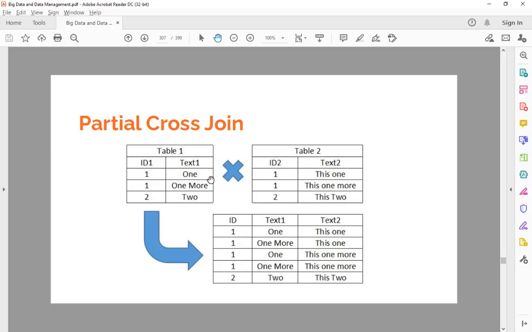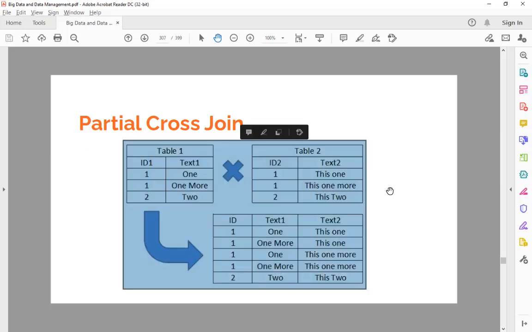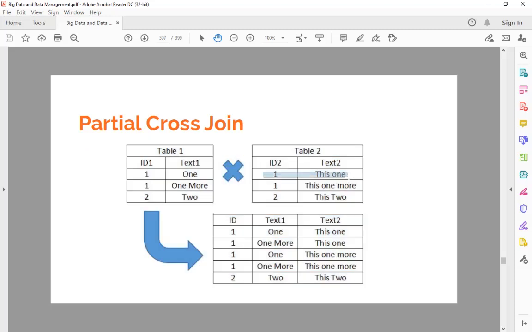Let's say we have this table 1, and we have table 2, and we are doing from table 2 cross join table 1. Now, for the first row in table 2, I'm going to compare this ID to the ID in table 1. ID 2 is 1, so I'm going to get a match when the first row of table 2 matches with the first row of table 1, which is this one.